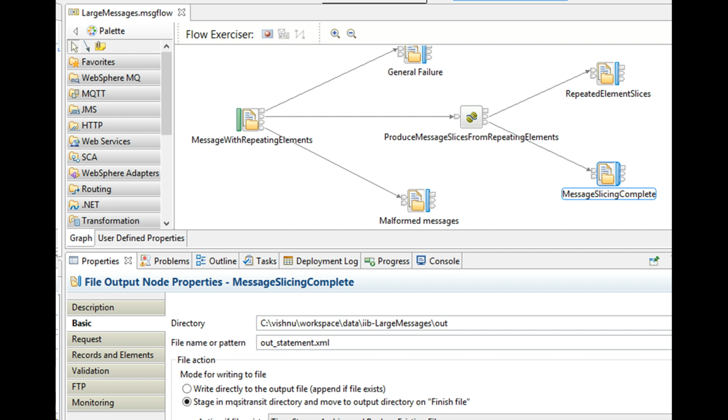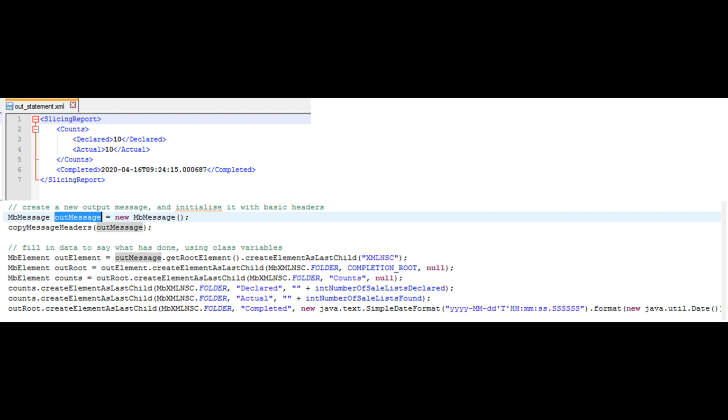Once all the slices of XML are propagated, then we create an end of the batch indicator called out_statement.xml to indicate that we have completed processing and to show some metadata information. We use this file.